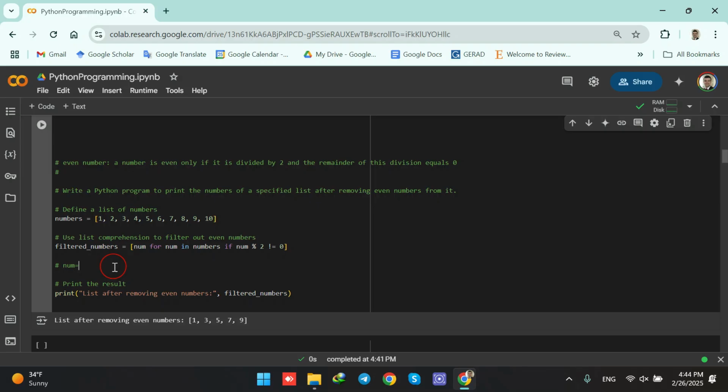Then the next element is 4. 4, if it's divided by 2, the remainder of this division is not equal to 0. Is it true? No, it's not true. 4 divided by 2 has a remainder of 0 indeed. So it's not going to pass this condition. Therefore, it's not going to be inserted into the filtered numbers. You see that 4 is not there.